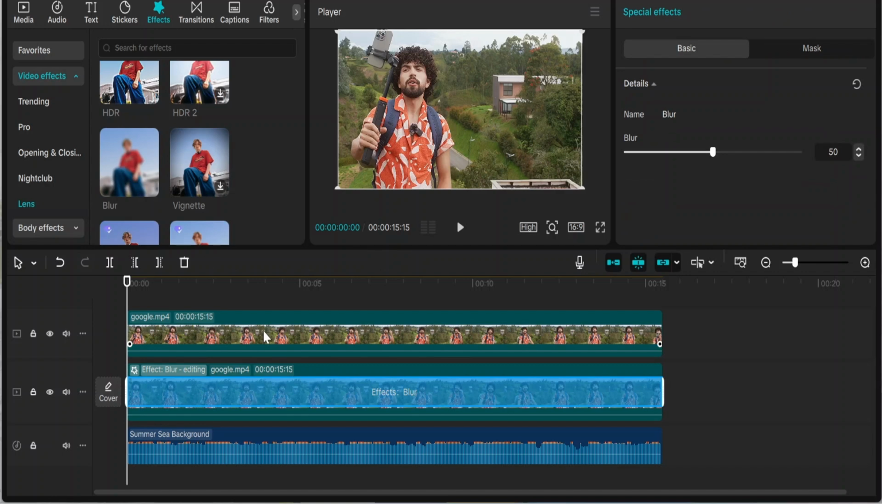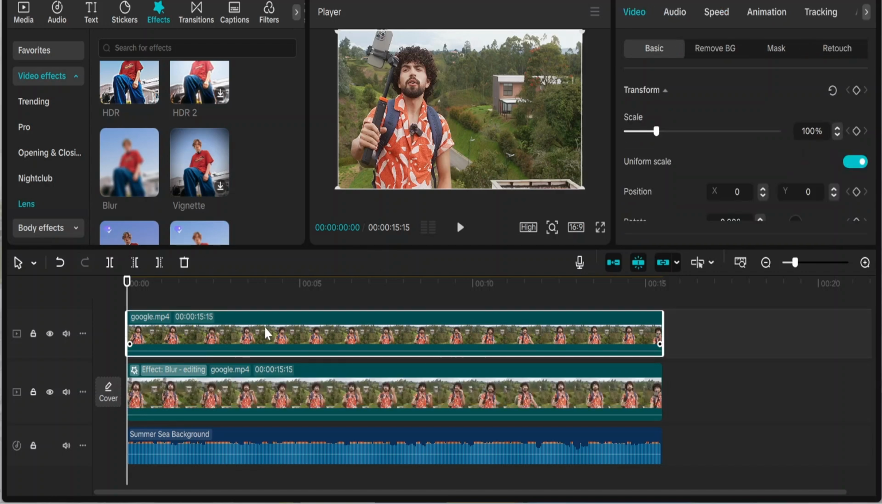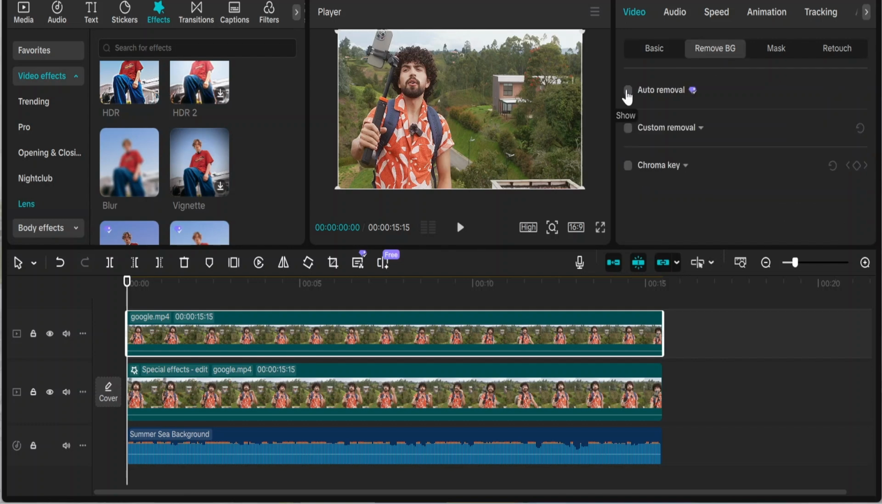Now, select the video on the top timeline. On the top right panel, go to the Video menu and choose the Remove Background option. Then, click on Auto Removal. After a few moments, CapCut will automatically remove the background from your selected video.